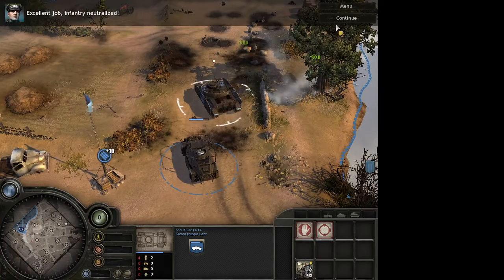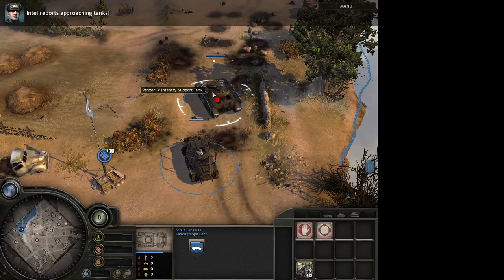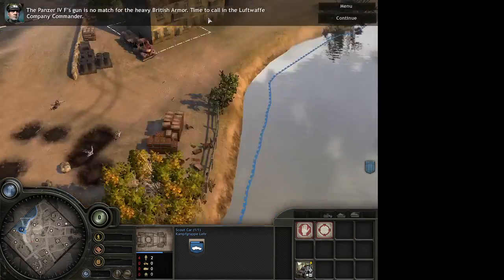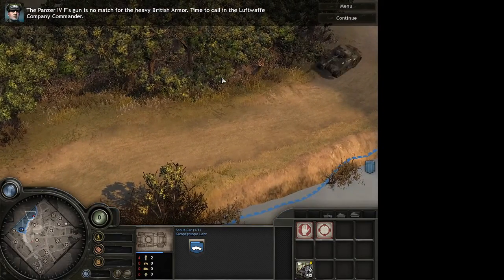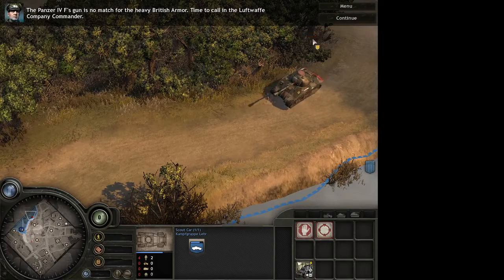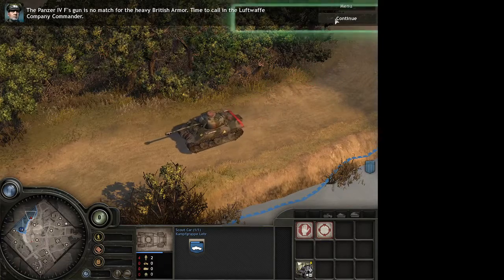Excellent job. Infantry neutralized. Intel reports approaching tanks. The Panzer IV's gun is no match for the heavy British armor. Time to call in the Luftwaffe company commander.